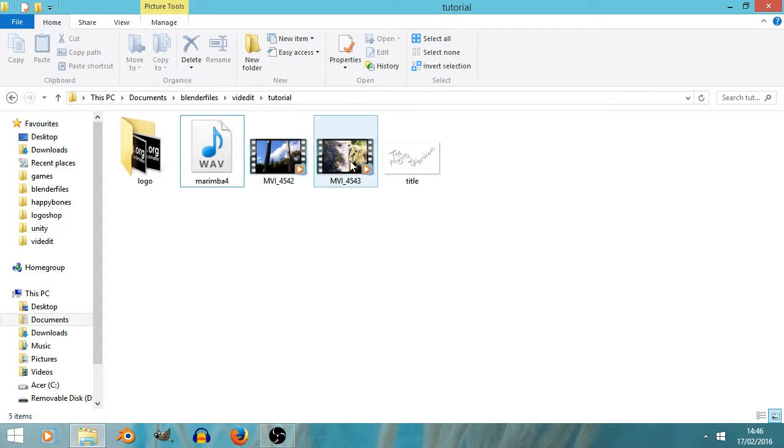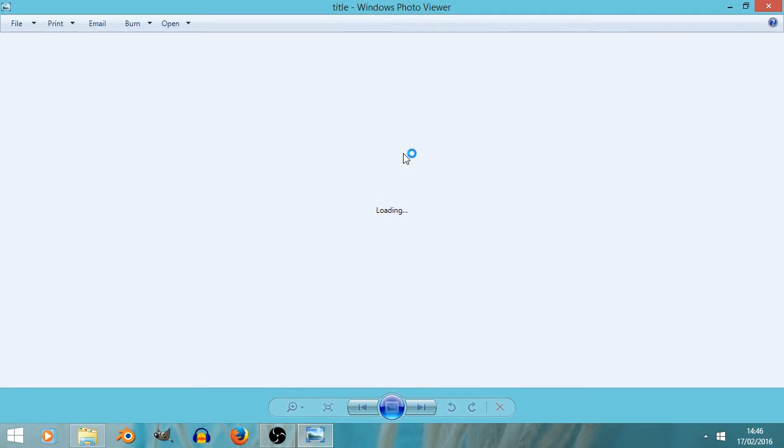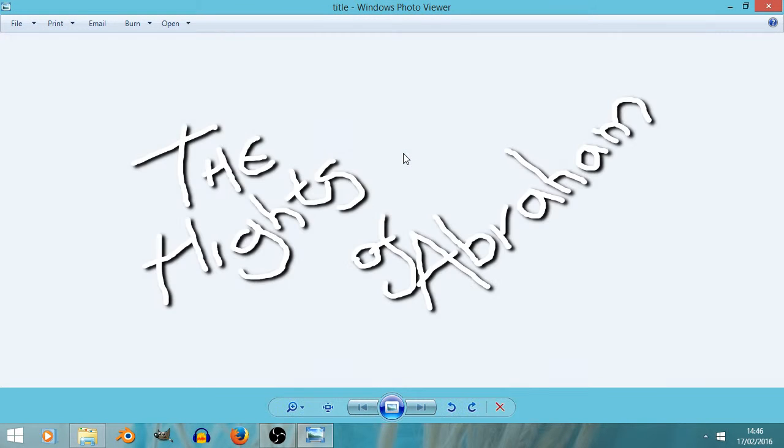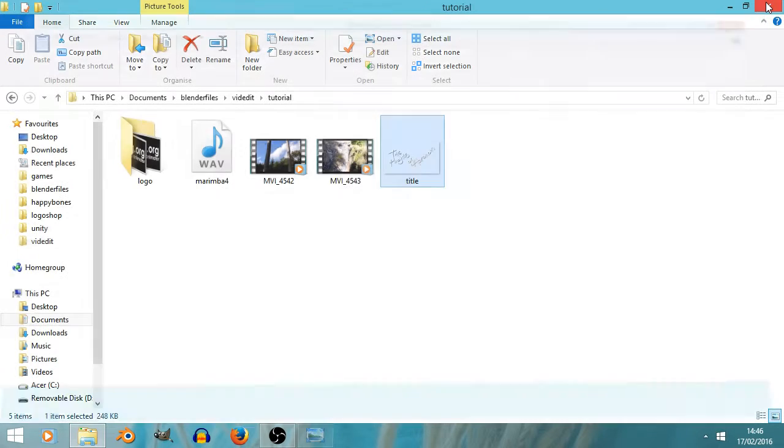I've got 2 videos, I've got a PNG image, which is the title, so it's kind of crudely scrawled, but the important thing is PNG images allow for transparency. So this light blue thing, it's transparent. If we put that over a video, you'll be able to see the video through it. Kind of useful, very good to use for titles.